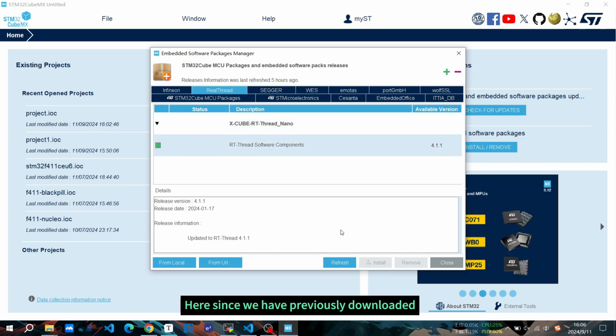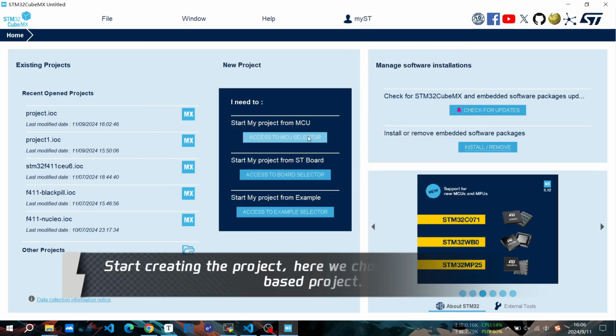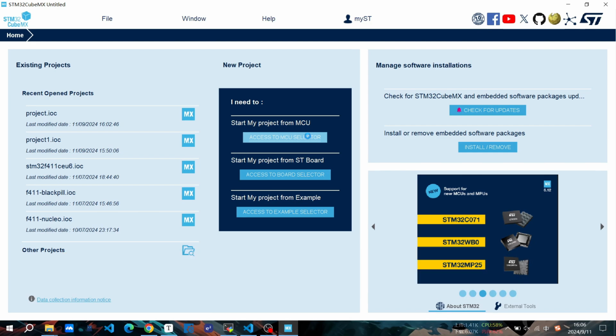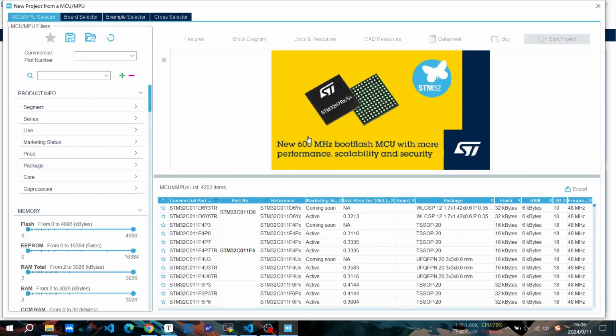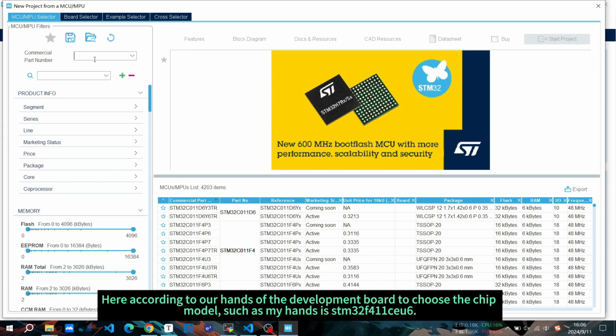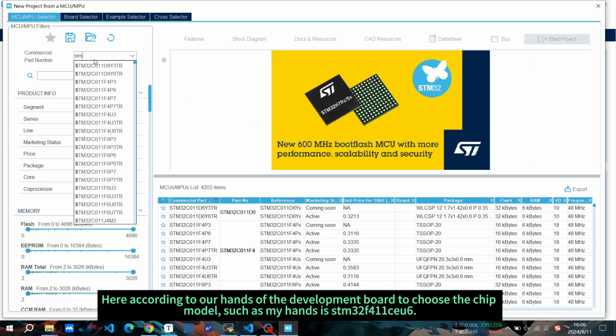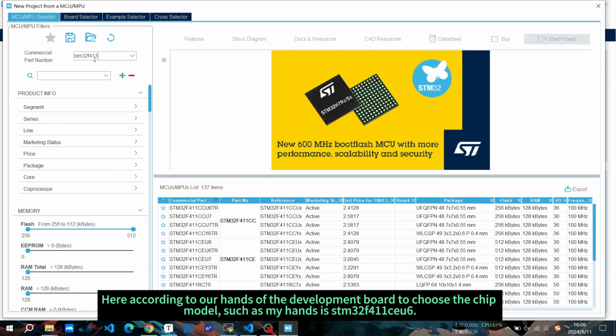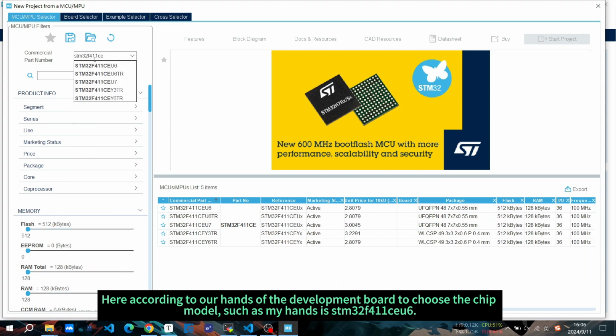Here, since we have previously downloaded, so I will repeat the installation here. According to the development board in our hands, we choose the chip model, such as mine is STM32F411C6.